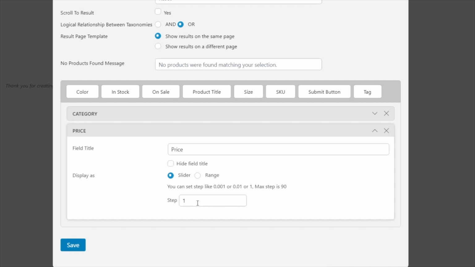So this depends upon how big a range you're using when it comes to the filter. For example, if you're dealing with products that range from like £10 to £100, a step of 1 is fine. However, if you're dealing with things that range from 10,000 to a million, then you don't really want to go up in ones. You might want to go up in thousands, tens of thousands, those kinds of things. And that's what the step is there for.